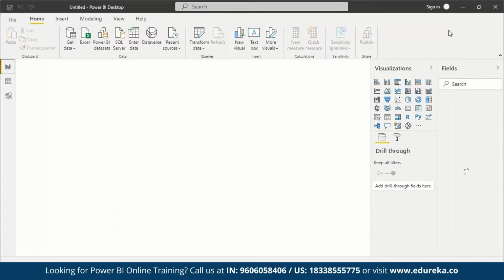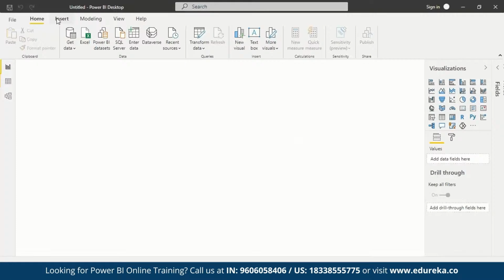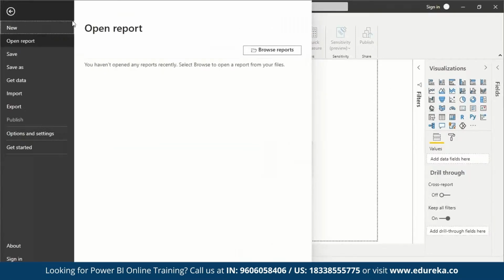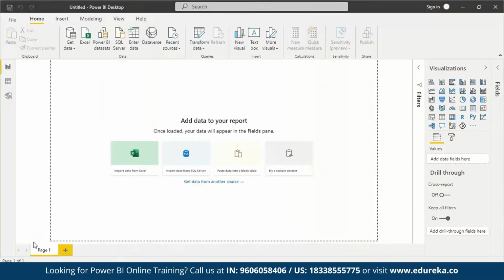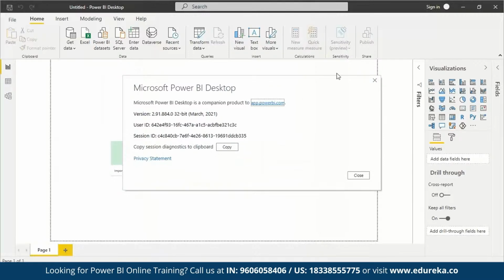So the first thing we're going to do is quickly talk about the interface. The interface is very interesting and very easy to understand too. It's not very complicated. You can see you have a menu on top. You have, as usual, File, where you can create a new file and save those files. You can get data, import, and export. You can check out options and settings. You can also get started, sign in, and read about Power BI and things like that.